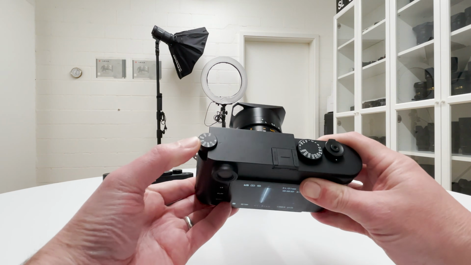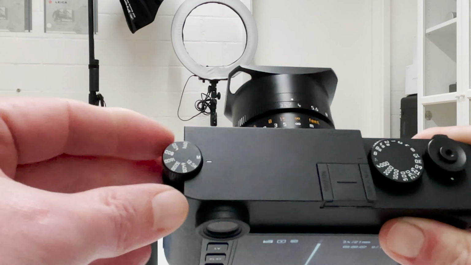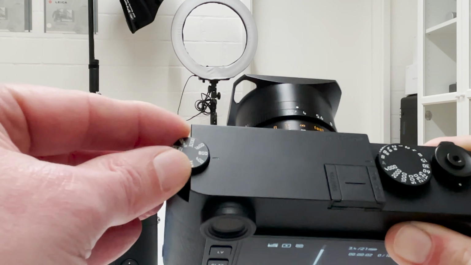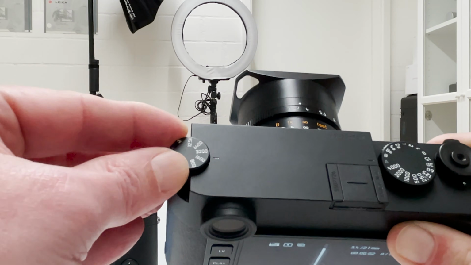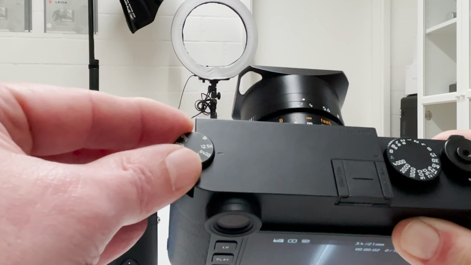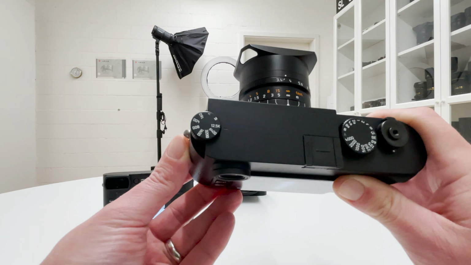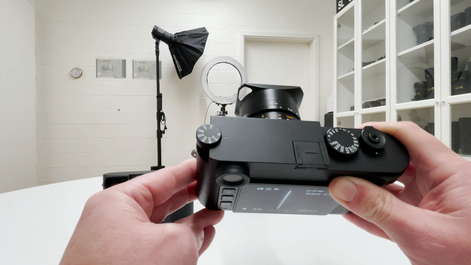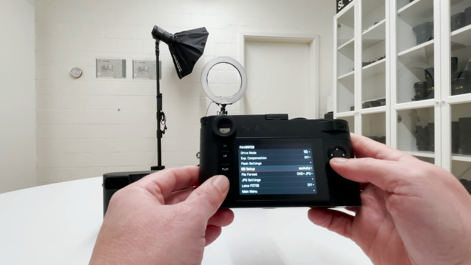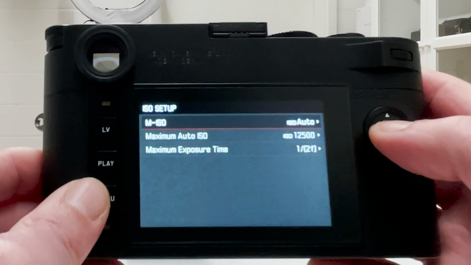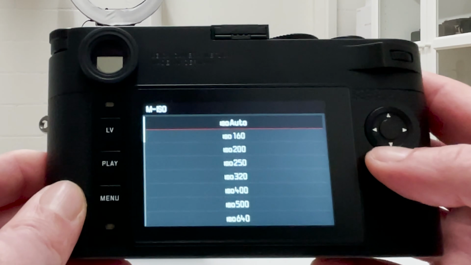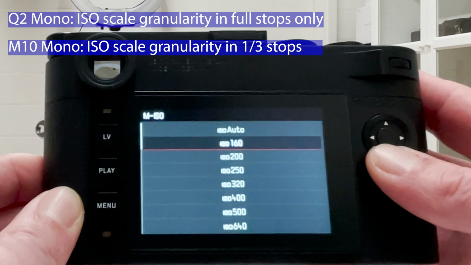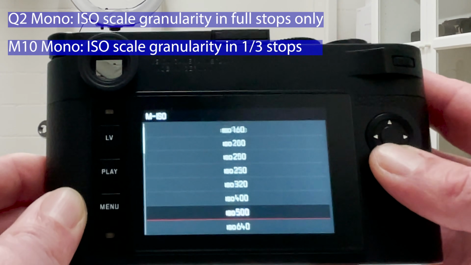And first of all, on the ISO dial here, if you push it up, you have automatic, you have 160, 400, 600, 1600, 3200, 6400, 12.5K. And that doesn't look like a high granularity ISO scale. But then if you go into M for manual here, you can go into the menu, and in the menu go to ISO setup. And then if we look at the range here, it's actually with a much higher granularity than just full stop. So you have 160, 200, 250, 320, 400, and so on.